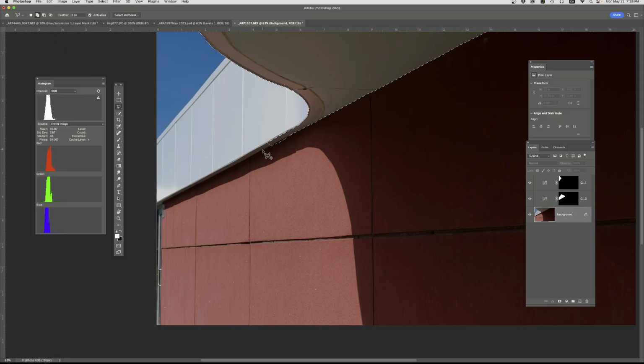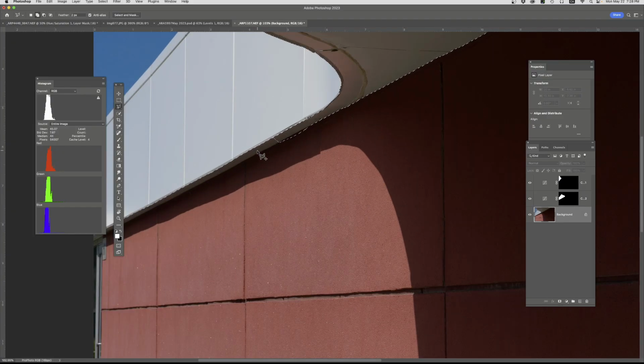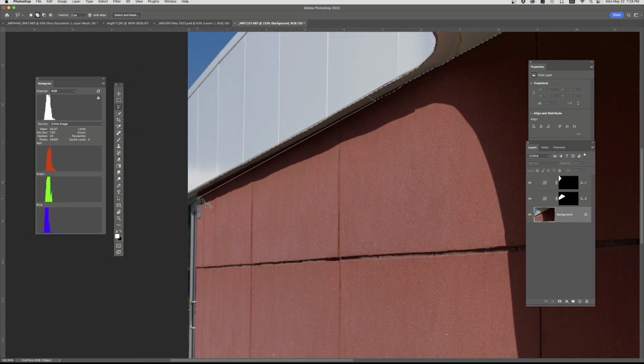So notice the marquee tool has a plus symbol with it, and I'm simply going to start clicking and dragging it straight down to the point where I want it to be, which is right here. And then I'll simply come to the top part and double click to close the selection. Ah, silly me. I double clicked on the outside. I don't want it there.